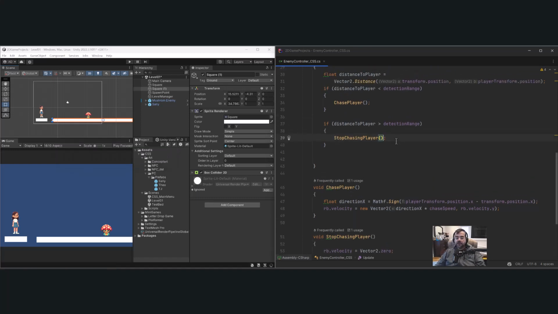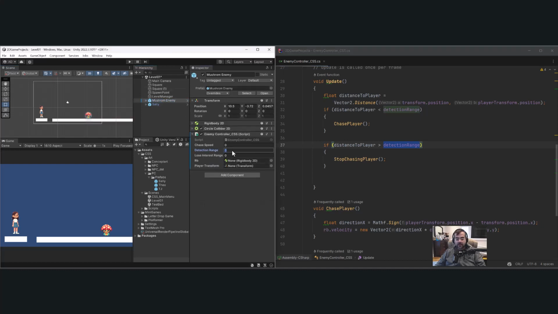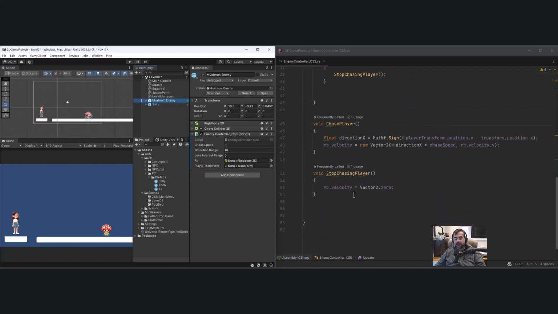All right, so what I did here is, notice it's really just the opposite. So if the distance to the player is greater than the detection range, remember our detection range is just this number here. I think we set it to like 10 last time. And then we'll set our chase speed to 5. And let's make sure Sally's faster. So yeah, Sally's quicker. So if our distance to the player is greater than the detection range, that means we've gone greater than 10 units away. We're going to stop chasing the player.